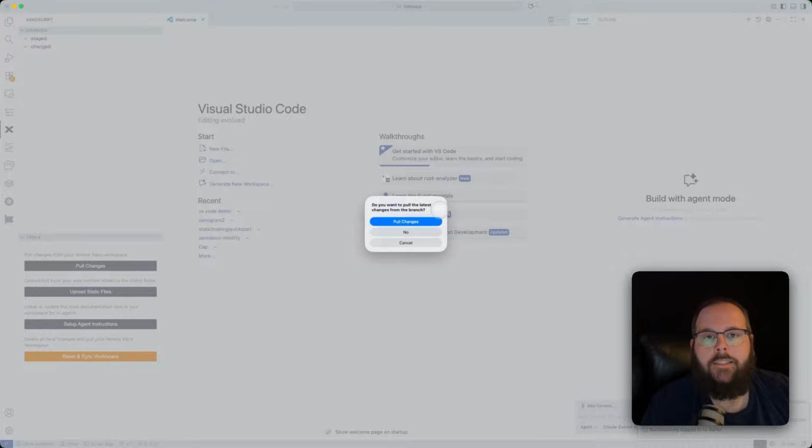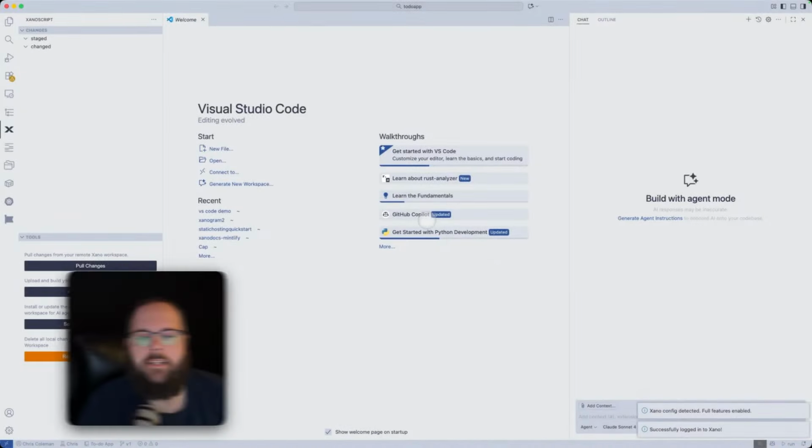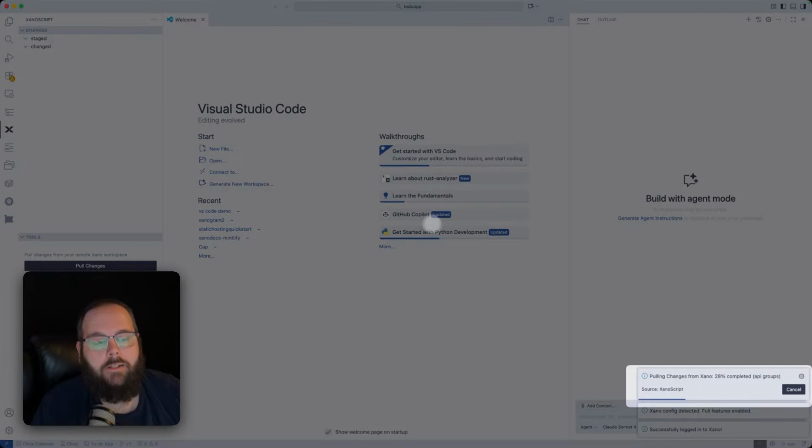The extension is going to ask if we should pull the changes from Xano, and you're probably going to want to say yes to this, at least for the first time. This will bring everything that we have in Xano over to VS Code. You can see the progress down here in the corner.